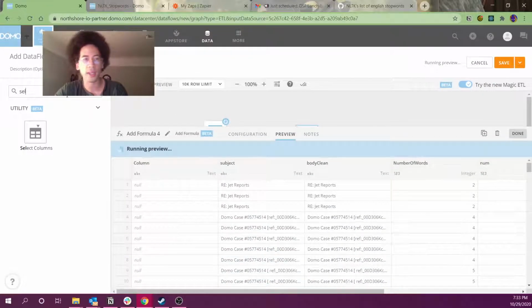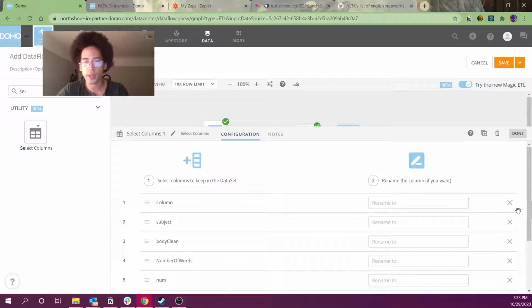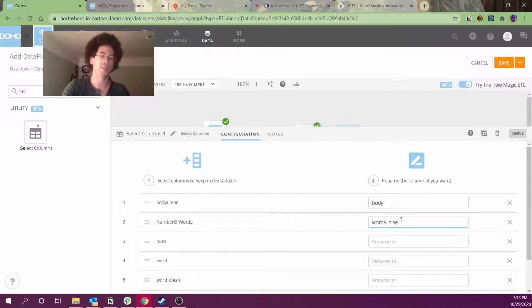Let me do one last select so it's nice, clean, and concise. So we're going to drop the column. Remember, this is my list of stop words. Stop words will be the same as the word column, so I don't need it twice. Subject and body clean will be the base. So I'll call this sentence. I'll call this body. Number of words, words in total word count.